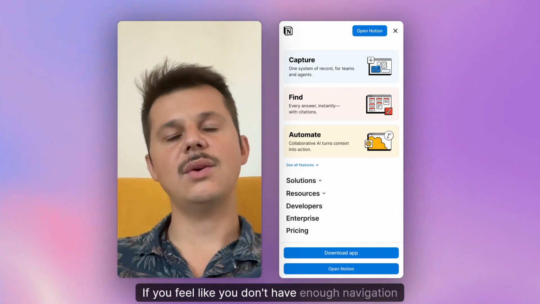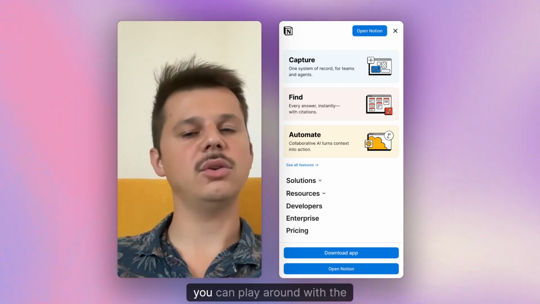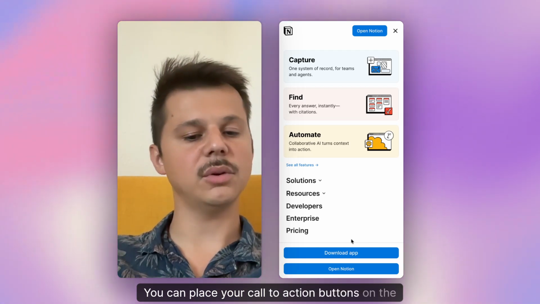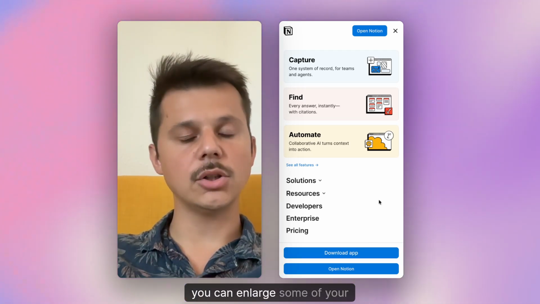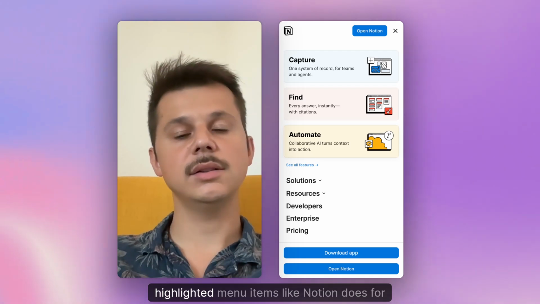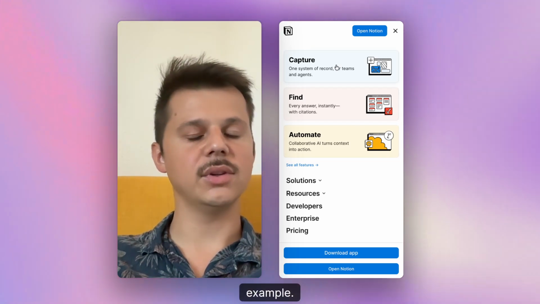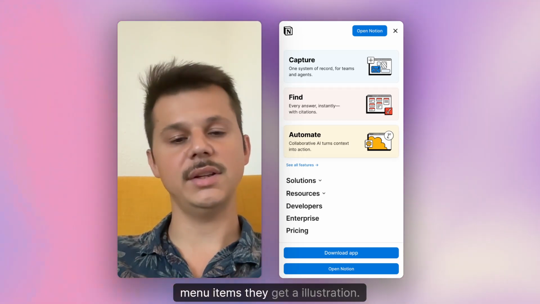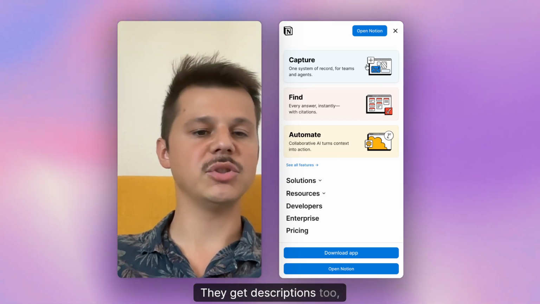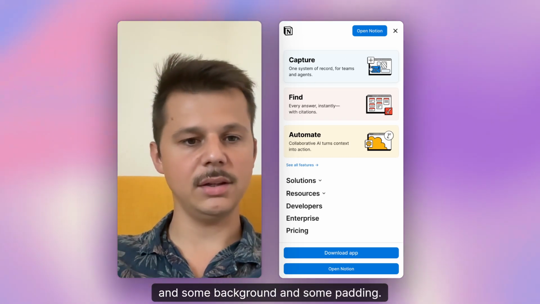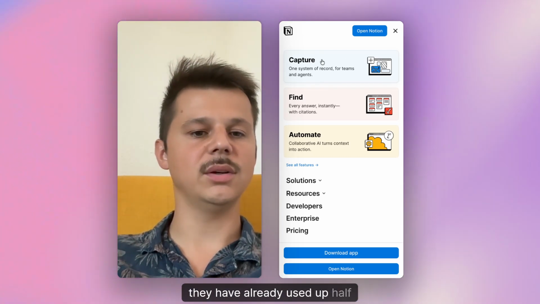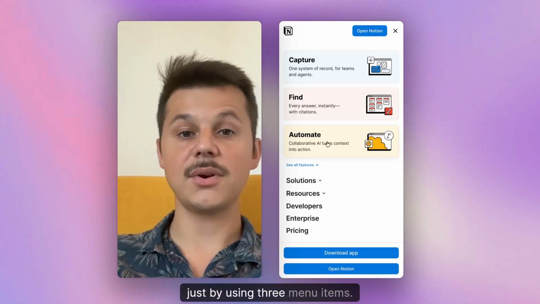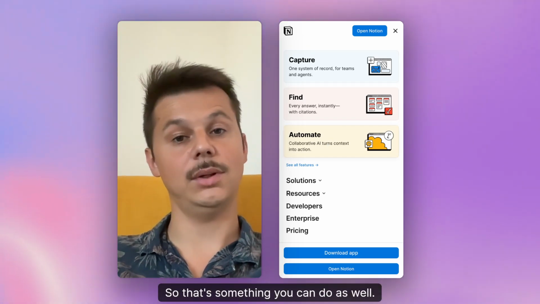If you feel like you don't have enough navigation items to fill the space, you can play around with the layout. You can place your call to action buttons on the bottom, and you can enlarge some of your highlighted menu items like Notion does. For example, what they do is that the 3 most important menu items, they get an illustration, they get descriptions too, and some background and some padding. So as you can see, they have already used up half of the navigation space just by using 3 menu items. So that's something you can do as well.